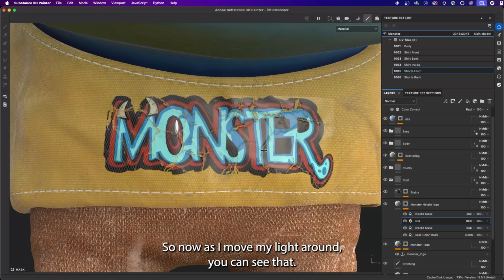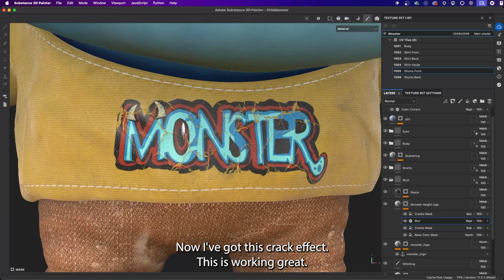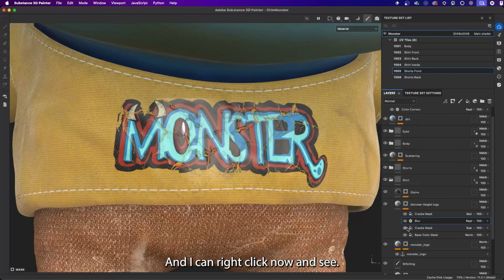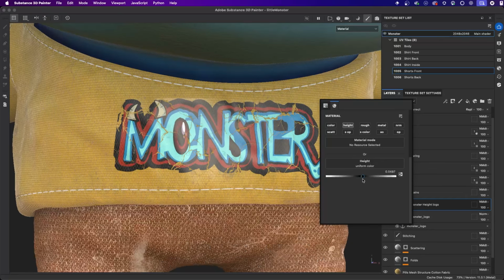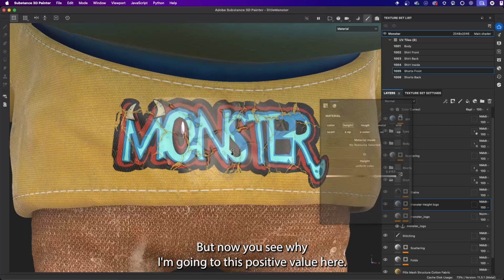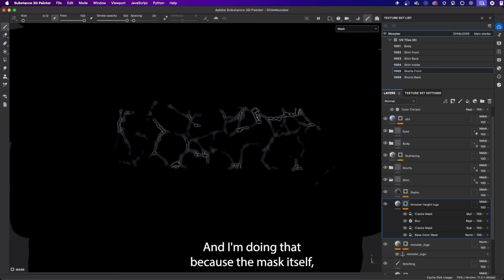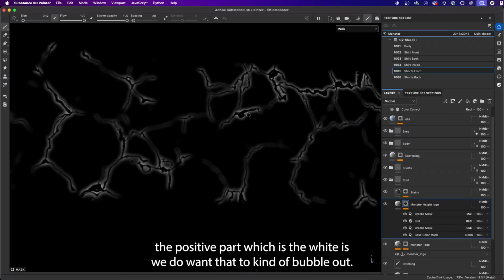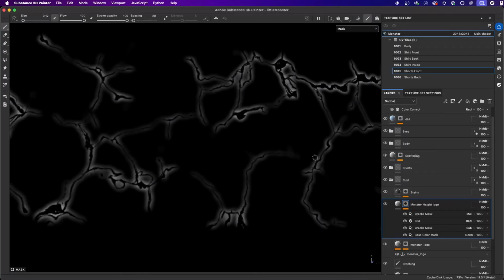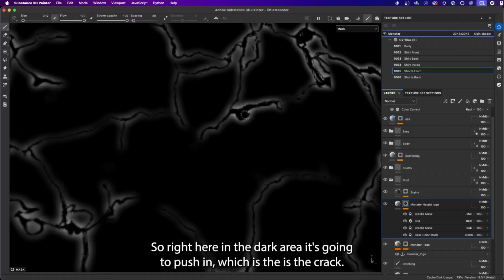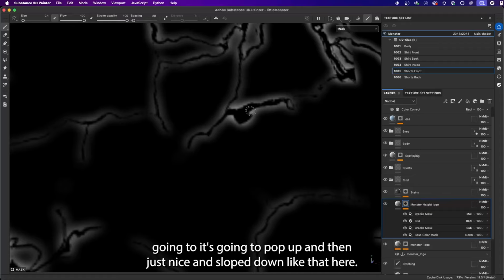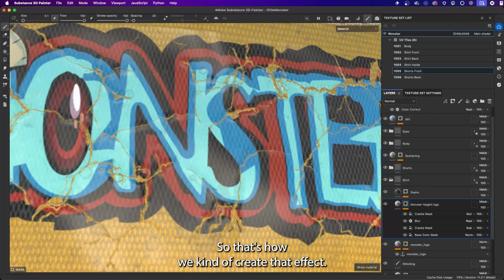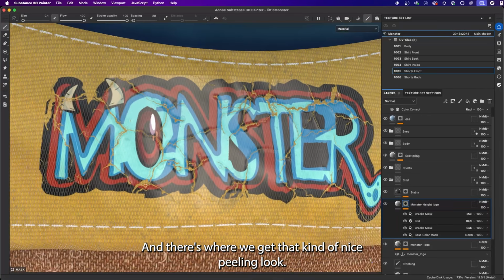So now as I move my light around, you can see that, okay, now I've got this crack effect. This is working great. And I can right-click on the height and adjust this. I can make it more intense or less intense. Now you see why I'm going to this positive value here. I'm doing that because the mask itself, the positive part, which is the white, we do want to bubble out. Right here in the dark area, it's going to push in, which is the crack. And then we've got this white slope area, which is going to pop up and then slope down nicely. So that's how we create that effect, and that's where we get that nice peeling look.